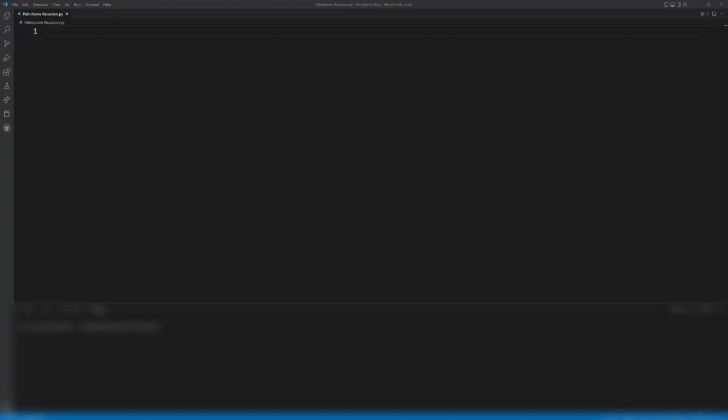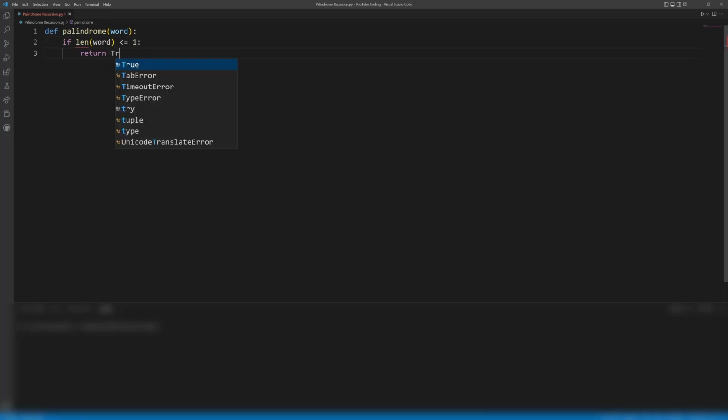Alright, to get started, we're going to define a new function called palindrome. So def palindrome, and we're going to pass in a parameter called word. And of course, this will be the word we are checking. So here's our base case. If length of word is less than or equal to 1, then return true. As we now know, this is a palindrome.